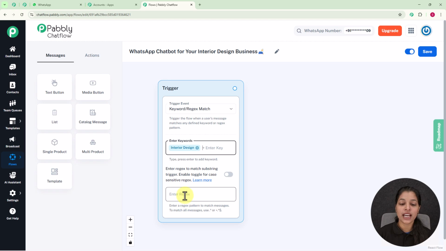And afterwards we are getting this option for regex. So regex is basically the short form for regular expressions. These are used for specific user input, and if you want to trigger any message you can enter a regex like this.